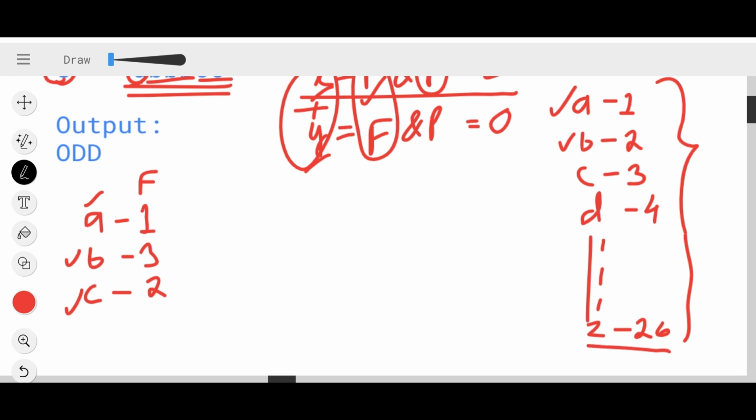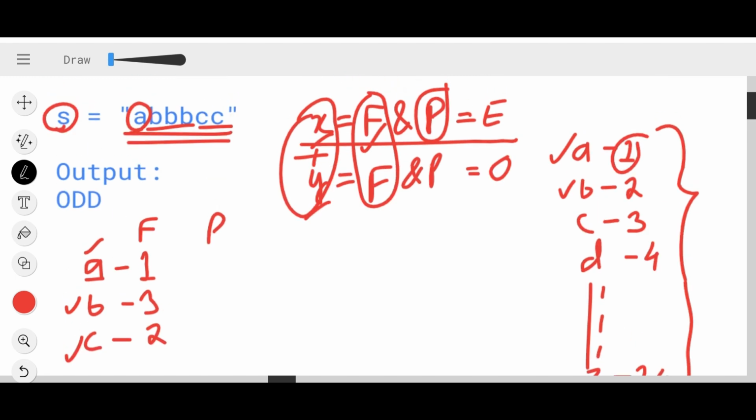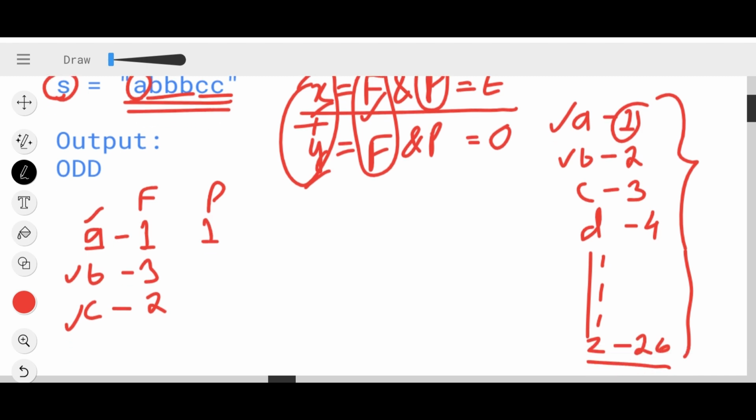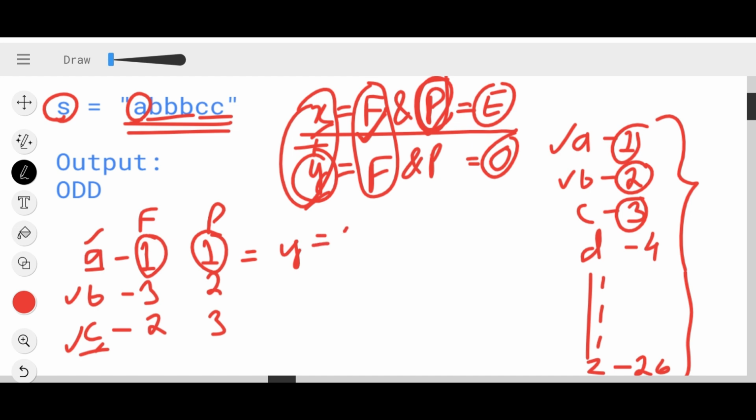Now we need to find out the position of A. What is the position of A here? The position of A is 1. So write the position of A as 1. What is the position of B? It is 2. So write the position of B as 2. What is the position of C? It is 3 here. So write the position of C as 3. Now you will see whether the frequency and the position of the character are even or odd. Okay, so let's see. Frequency is odd, my position is also odd. That means we will increment y. So now my y is incremented, and this y becomes 1.